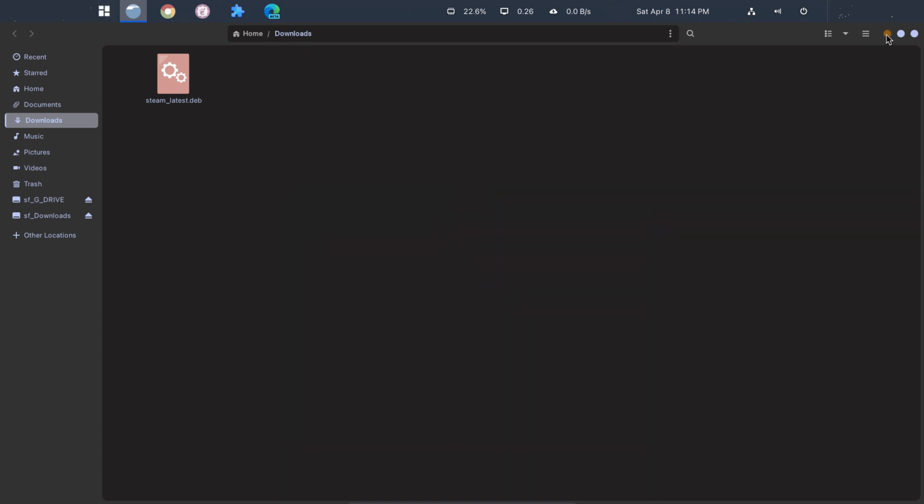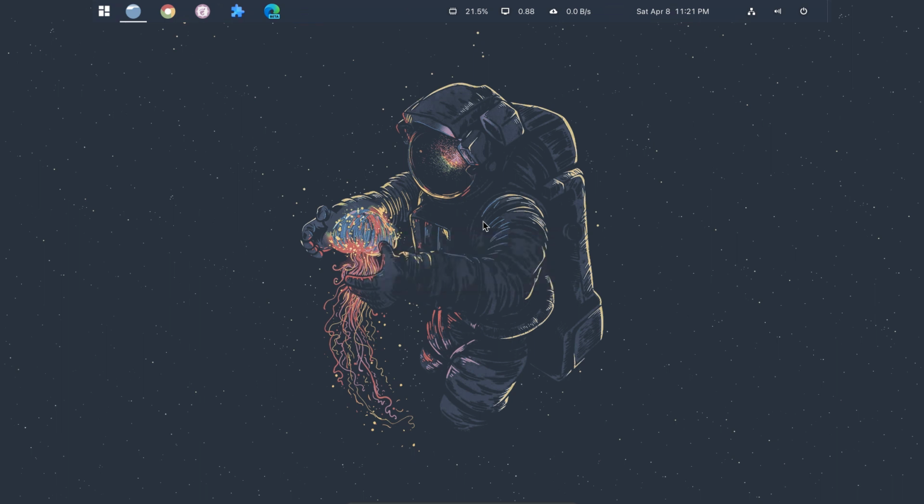This is how you can install Steam on your Ubuntu system using 3 different methods.